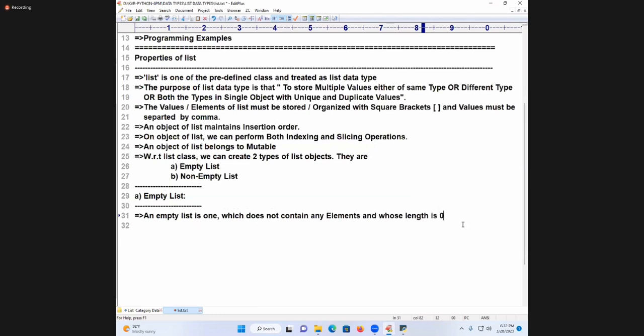Did you understand? What is the syntax, guys? Variable name is equal to, open the bracket, close the bracket, or we can also say variable name is equal to list of. Did you understand me?